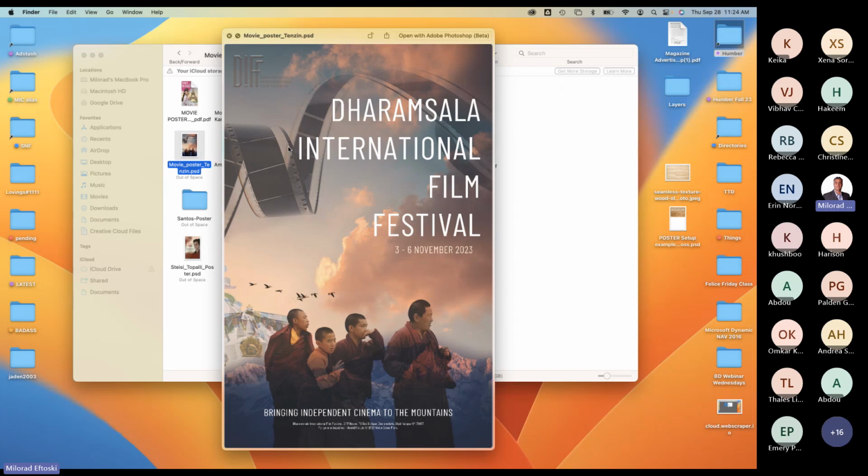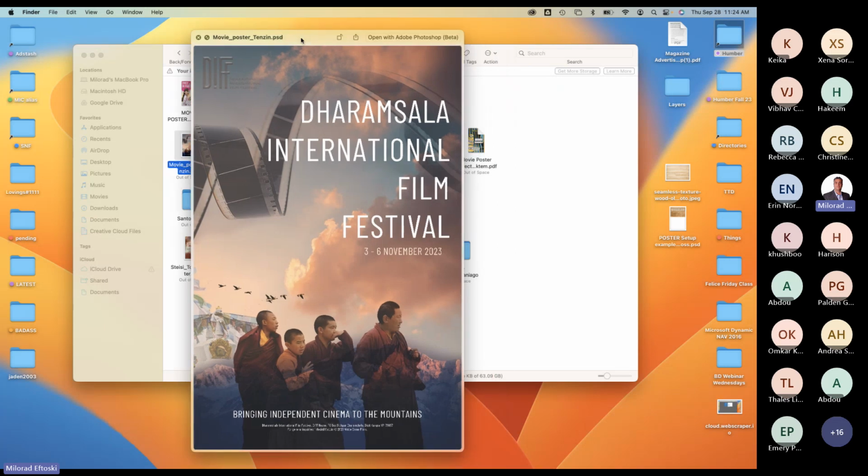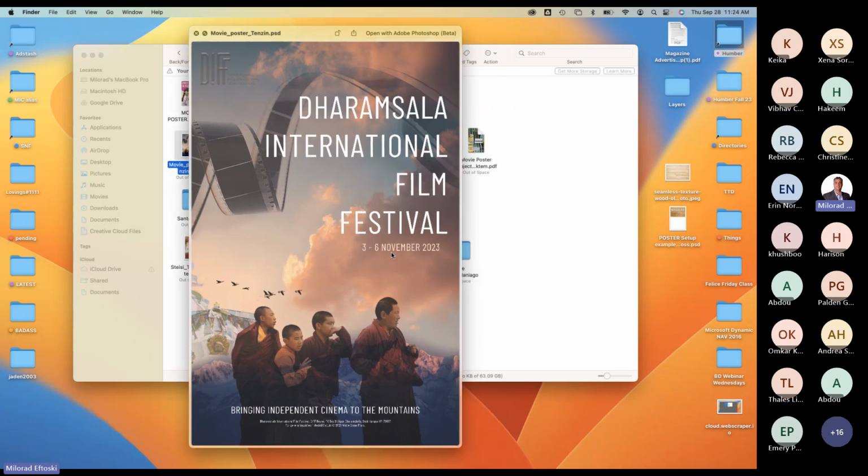This is an international film festival. Okay, Dharamshala International Film Festival. So it was a poster about that. It wasn't a poster about the movie. And this was in November. Oh, it's coming up, 2023. It's pretty recent.